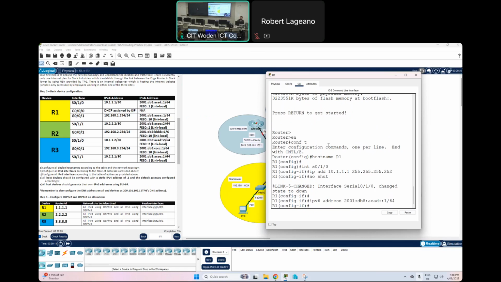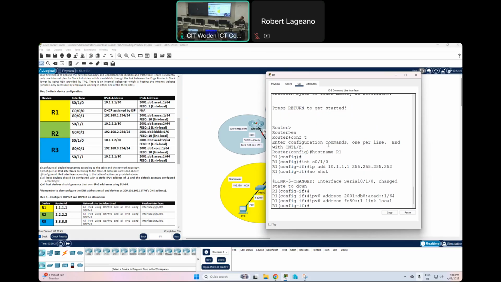You also need to configure the link local. How do you configure the link local? Put link-local at the end. IPv6 address FE80::1 link-local. Done. I'm already at 5%. Look at that. It's gonna be like 25%. You have to do this for 3 different routers. Never been easier, yeah?